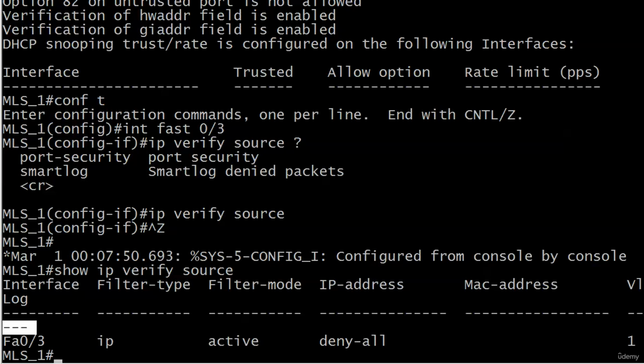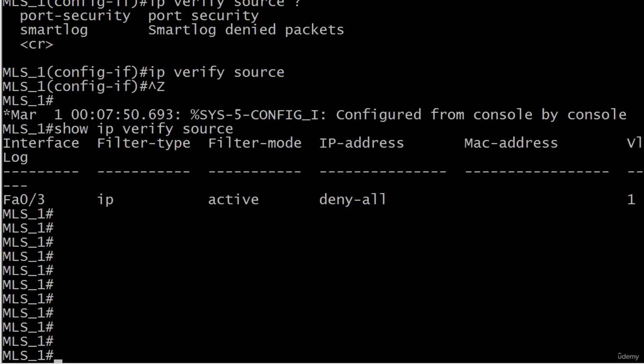So let's go ahead and look at what we've got. We've got the interface FastEthernet 0/3. That looks good. Filter type IP makes sense. Filter mode active. Okay. IP address deny all. That seems a little odd. Well, if I had DHCP assigned addresses going through this particular device, then we would see them here right now. Thing is, I've got a router over there and it has a fixed IP address.